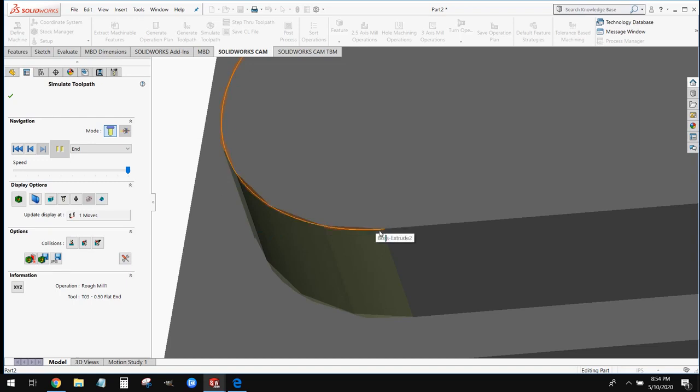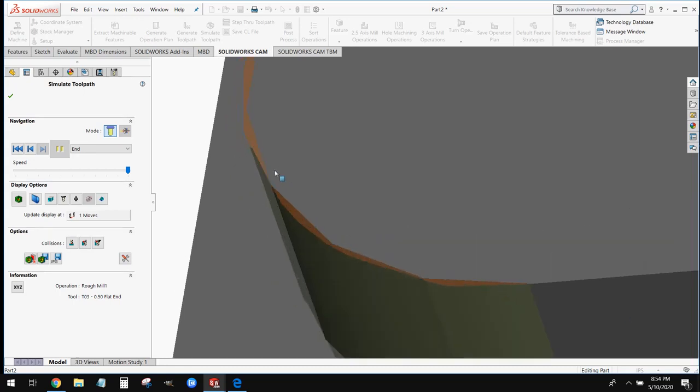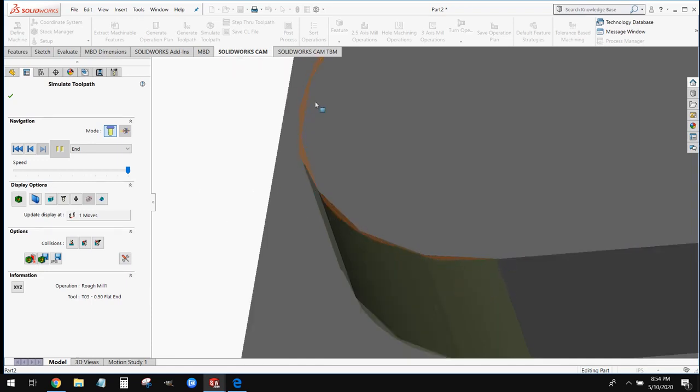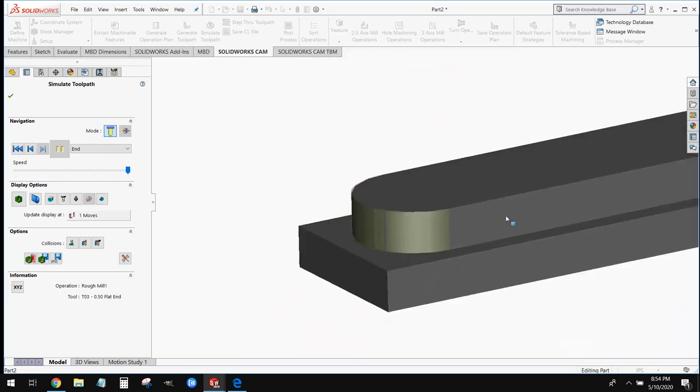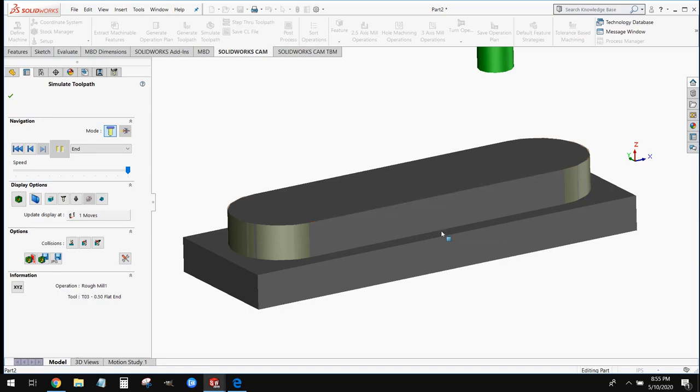This is a remnant because of how SolidWorks calculates corners. You'll see it sort of tessellates it into straight lines rather than a continuous arc. In reality, this will cut it to the correct depth on that height. This is just an artifact of SolidWorks tessellating that arc. And that is the basics of generating an outside contour feature.